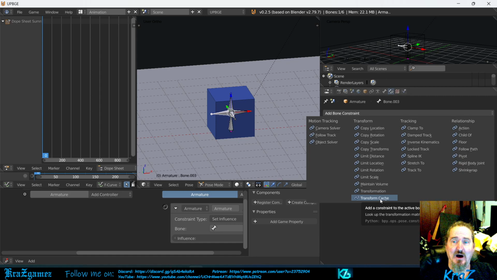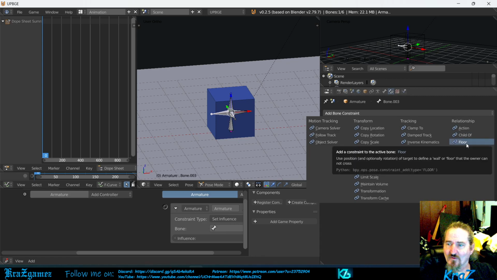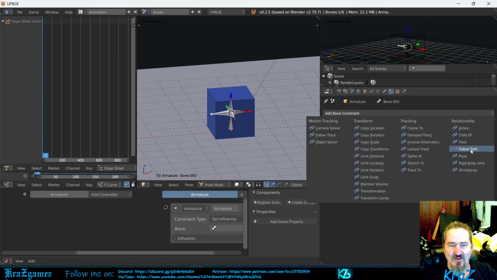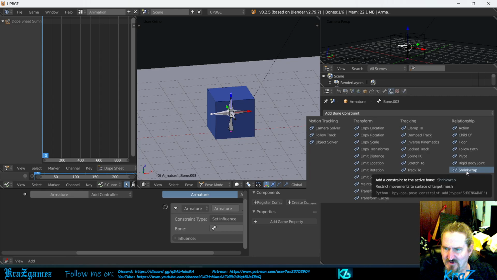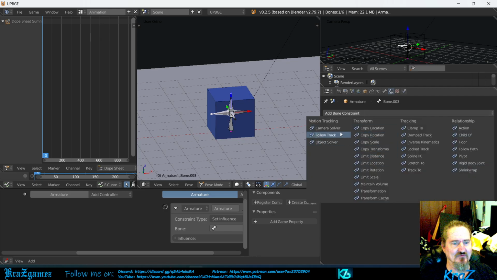Okay, let's see, lock track. Spline IK can't be used. And then after child of, floor can't be used. Follow path can't be used. Rigid body joint can't be used, and shrink wrap cannot be used. But just about everything else here you can do. So we're going to go over each one of these in this next one. Okay, so we're going to go into transform first.